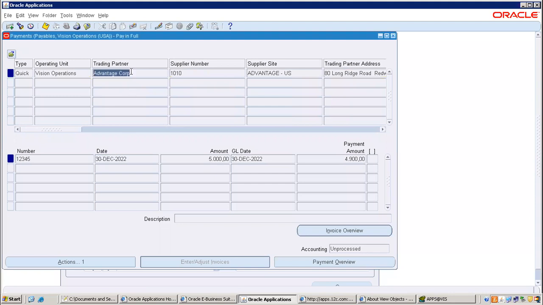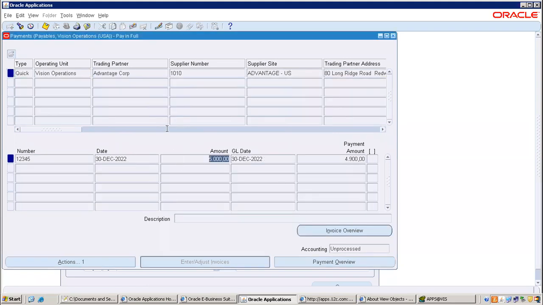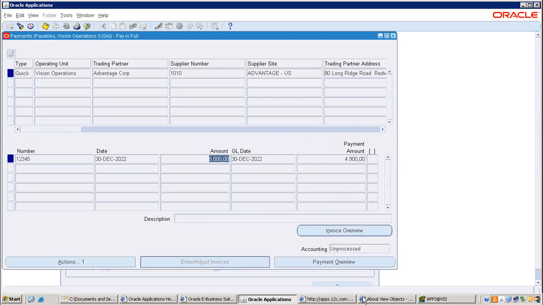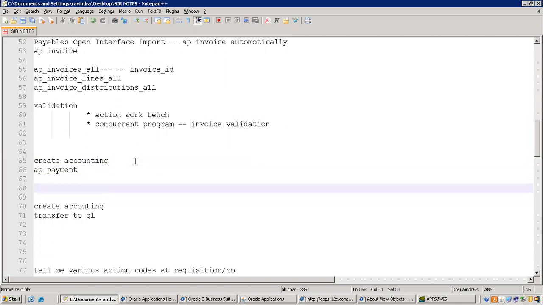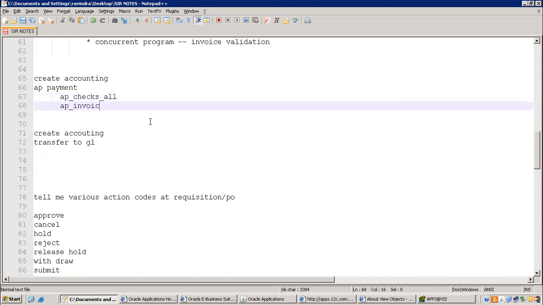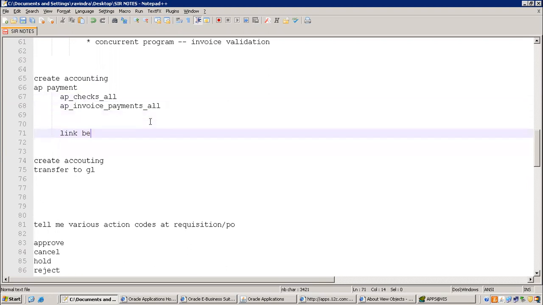Correct. This information is stored in a table, that is AP checks all, and this one is AP invoice payments all. Checks all and AP invoice payments all. Two tables for payments. We are talking about payment here. So almost we are about to finish P2P. AP checks all. One more is AP invoice payments. Now we have to combine this link between AP invoice and payment.